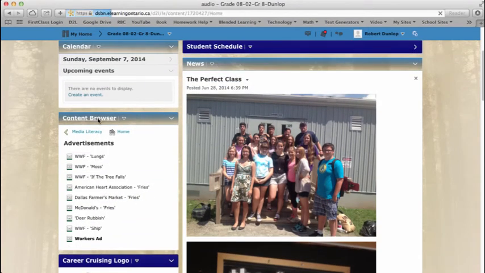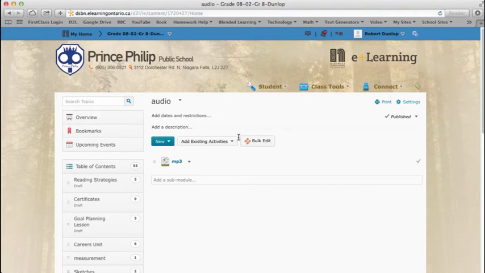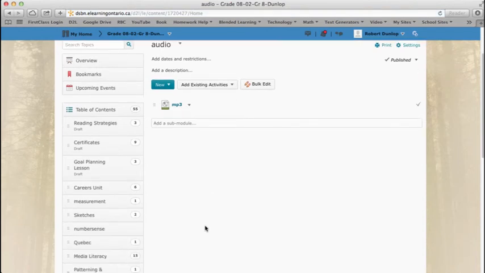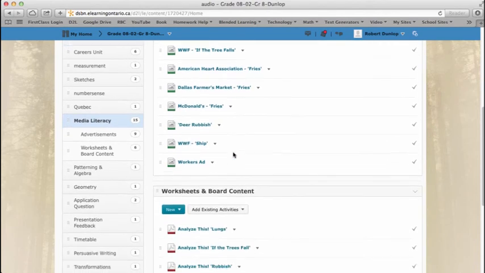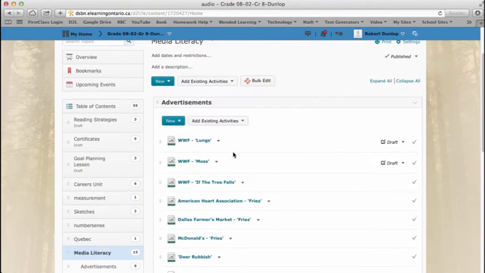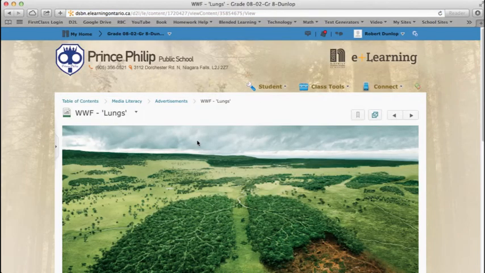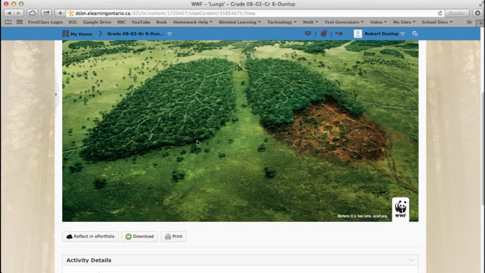I can also click on Content Browser and look through this view. So for instance, if I go back to that media literacy, I can click on here. You'll see there's my subfolders in there, and if I would like to click on this file, it will come up in the preview mode right here, and the students or myself can download it.